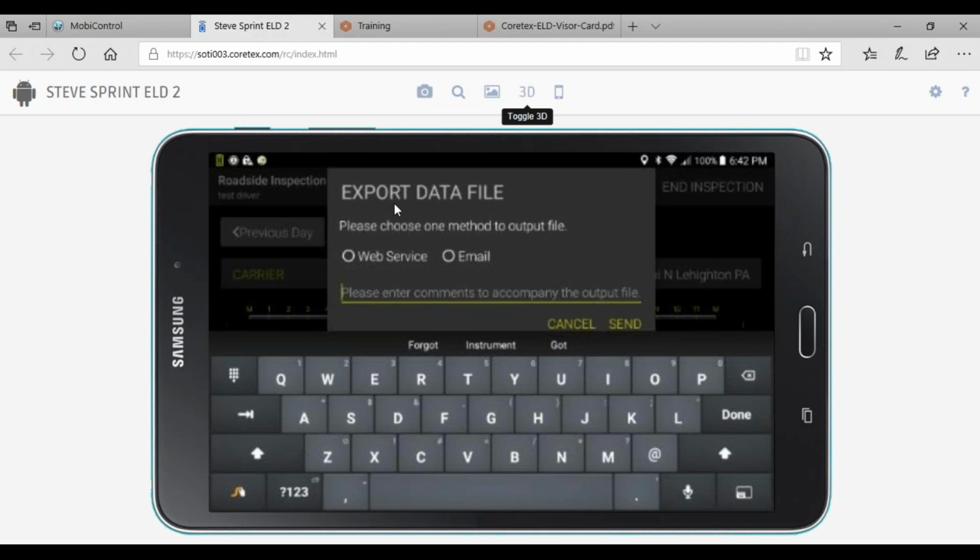That will have a card that pops up and asks you to export your logs and your roadside inspection screen, either by web service or email, which will be relayed to you by the DOT officer, as well as a comment, which will typically be the DOT officer's badge number. This information will allow him to retrieve your logs from the FMCSA servers. So basically, when we click send, it will send our information to the FMCSA servers, and that officer will be able to retrieve them from his vehicle or station.